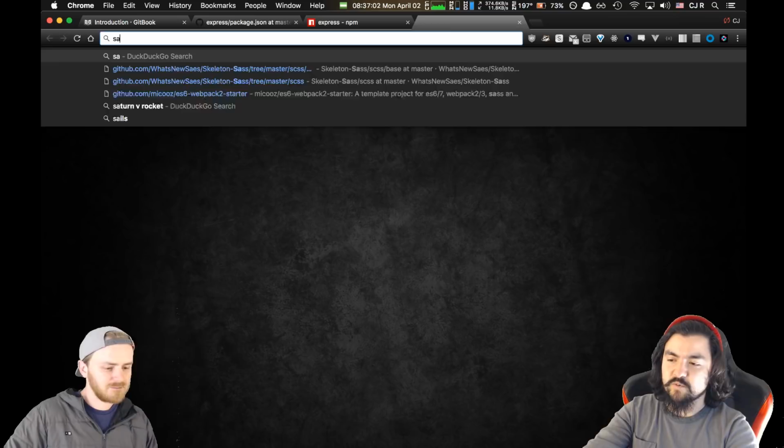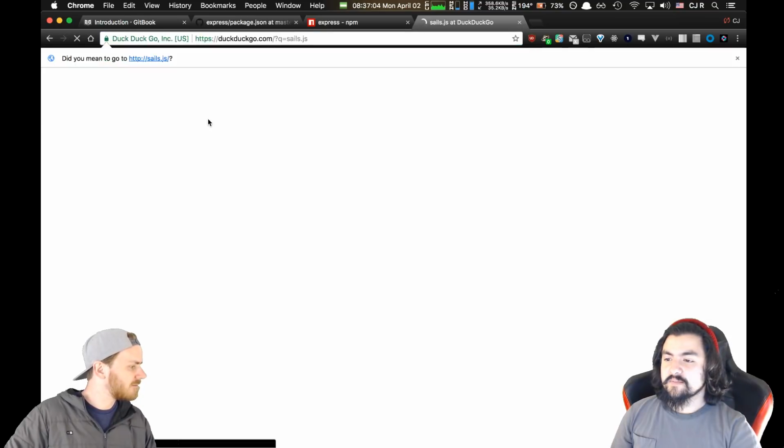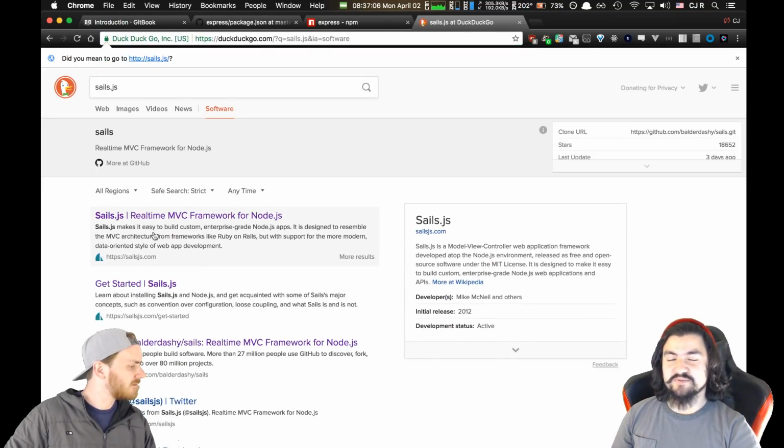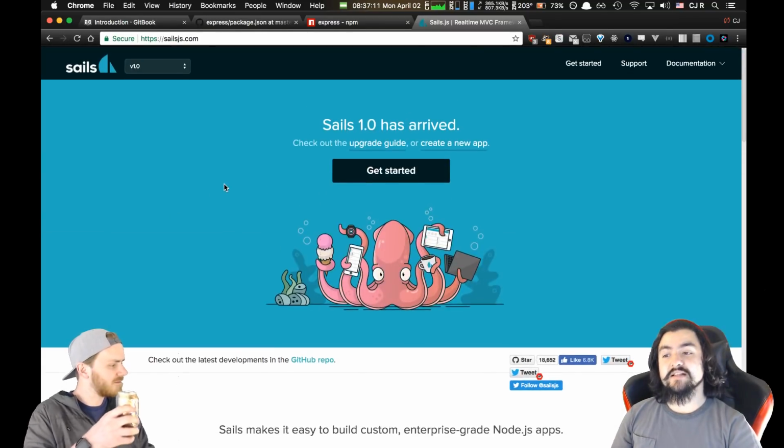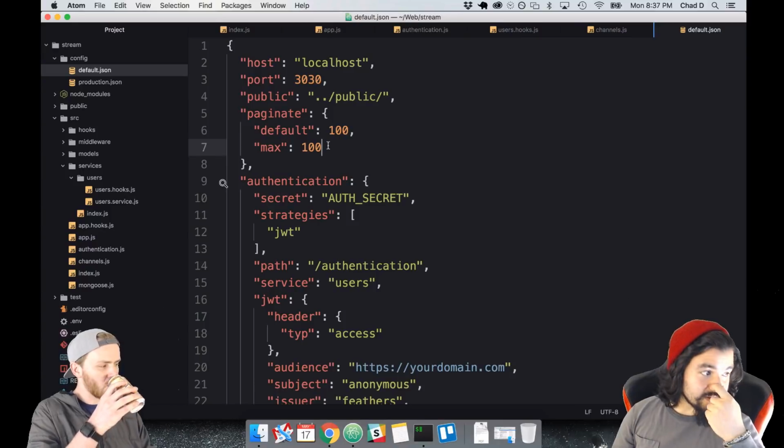There's also one called Sails.js. This for a while was using Express version 3. I believe they have now updated to Express version 4, but it's good to know with Feathers we are using the latest version.